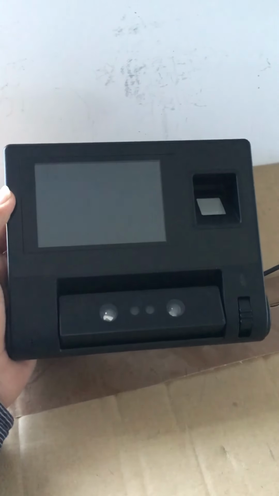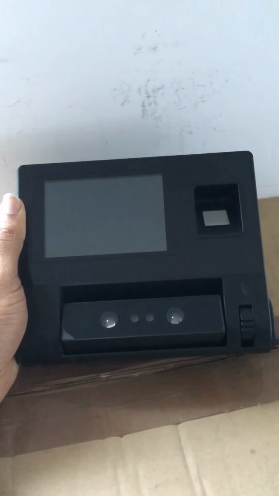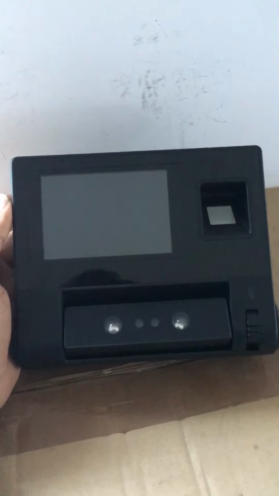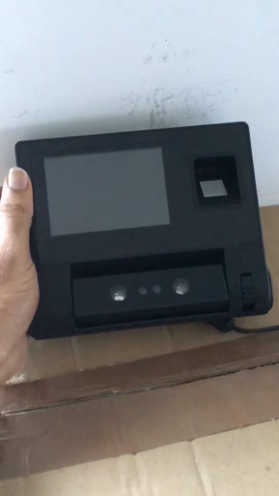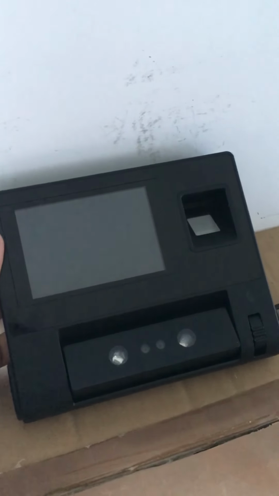This is a face detection system. You can either mark your attendance through face or through finger. In this device, there are 1000 templates for the face and 10,000 templates for the finger. And here there is an option to tilt the camera as well.